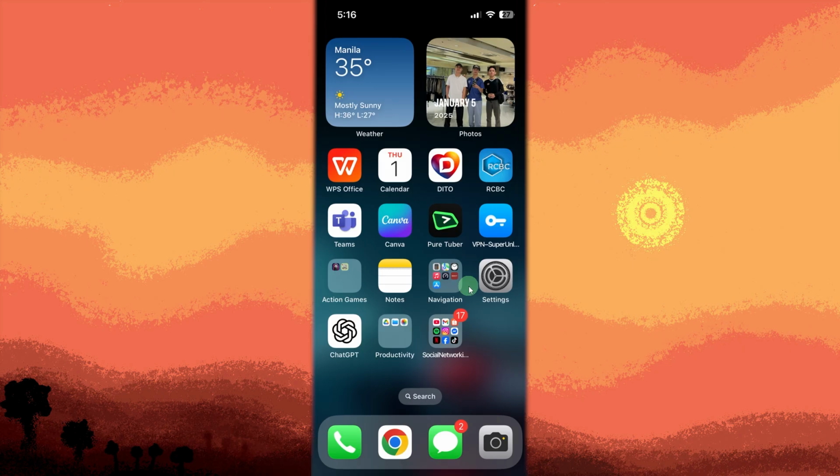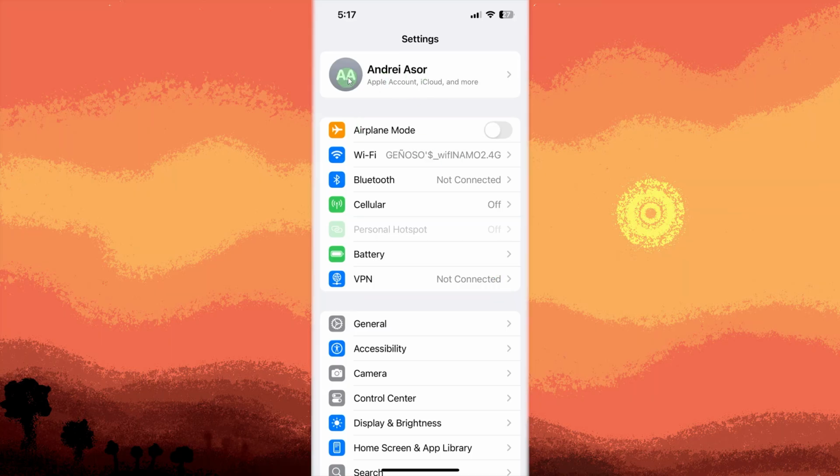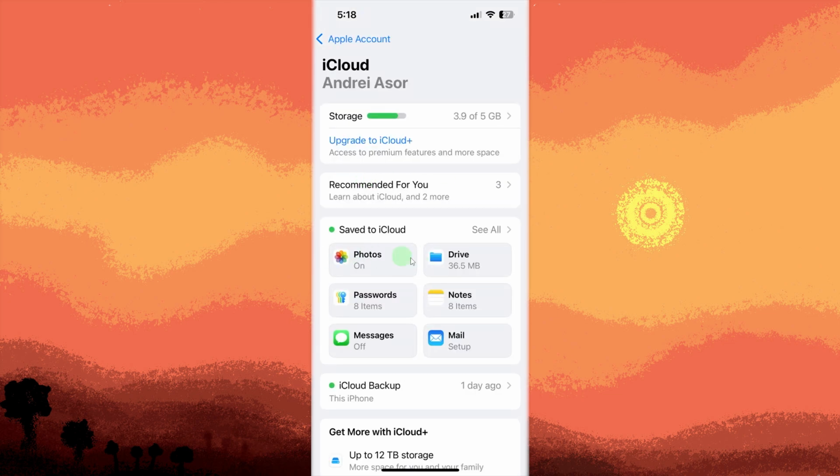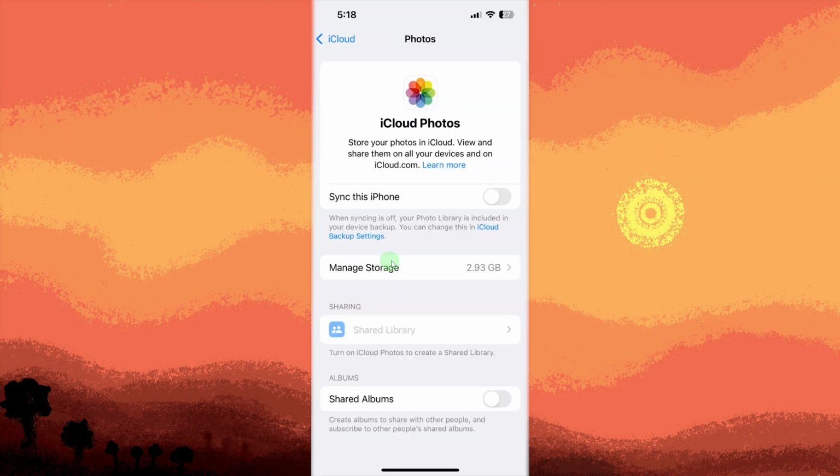First, open the Settings app on your iPhone. Tap your Apple ID name at the top. Select iCloud. Then tap Photos. Toggle off iCloud Photos or sync this iPhone depending on your iOS version.